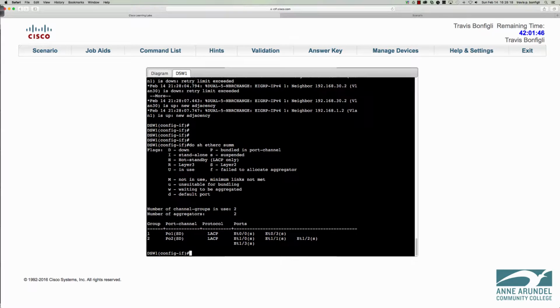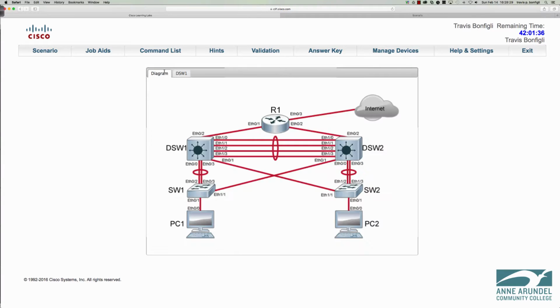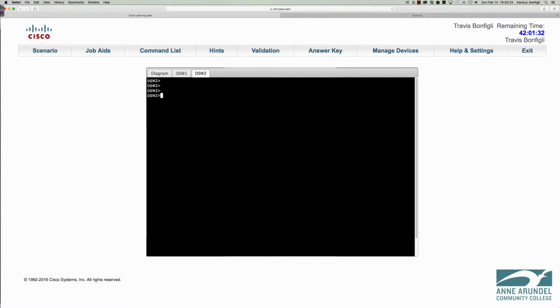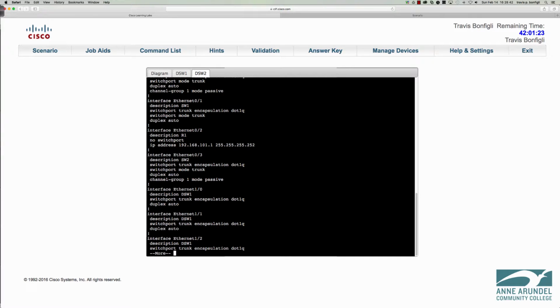Well, we see port channel 2 here, and all of my links have a little lowercase s, which stands for suspended. Because again, we haven't configured anything on the opposite side. So let's jump over here to DSW2, go into privilege exec and then into global config, and let's do a do show run first.